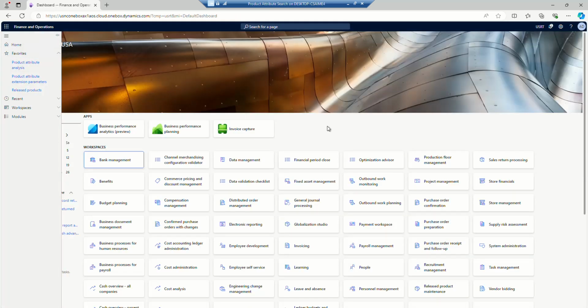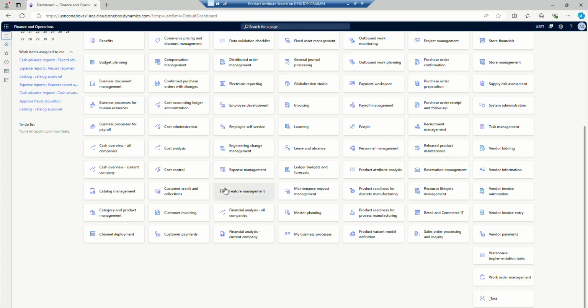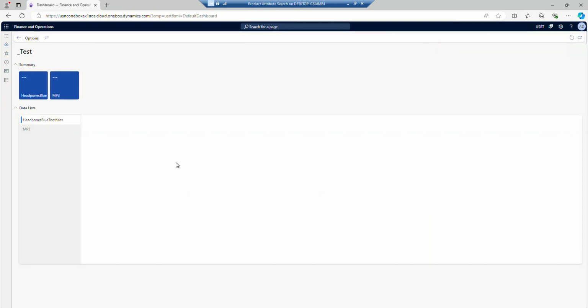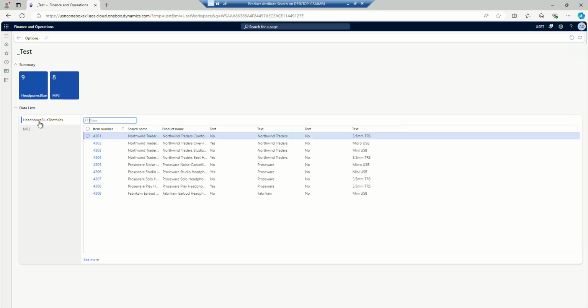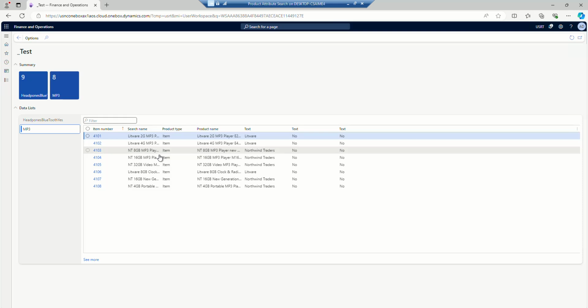Let's open the workspace. So we can see here that it is updating right now, that there are headphones Bluetooth. There are 9 items with headphones Bluetooth and 8 MP3 items. This is the list of items headphones with Bluetooth. This is the list of MP3 items.